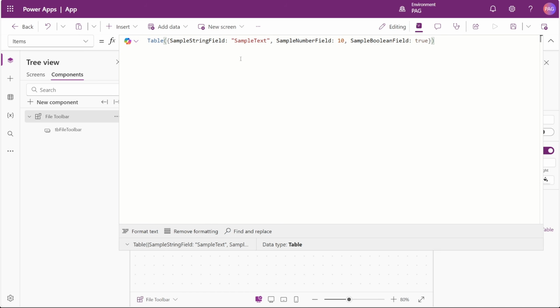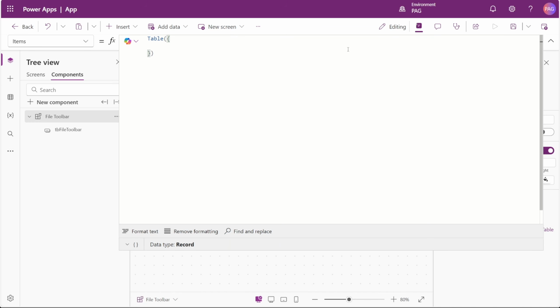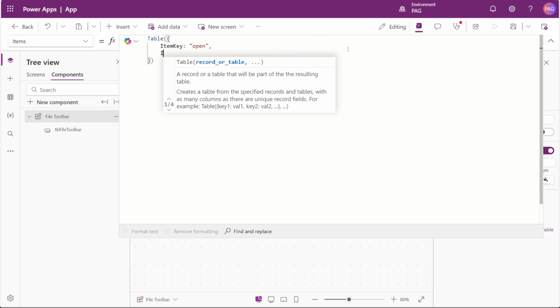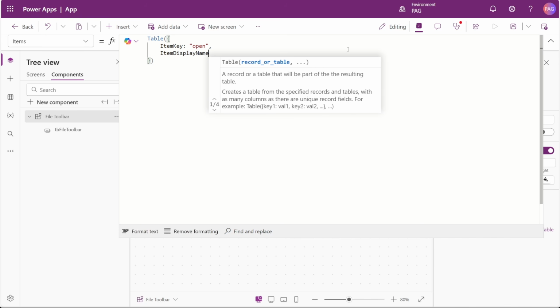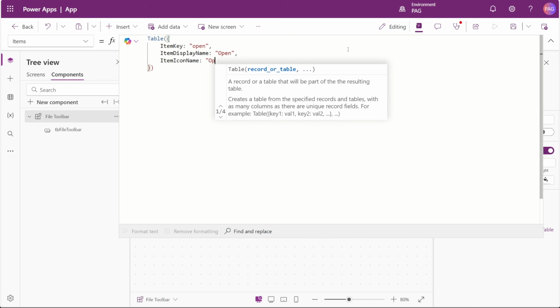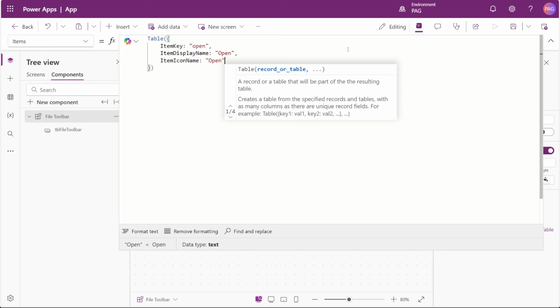Here I'm going to enter the information that we need for each of our buttons to display in our toolbar. We'll do one together, and then I'll cut and show you the final product. For this one, we'll create our open button, and we'll set the item key as open. The item display name will also be open, and the item icon name will also be open.